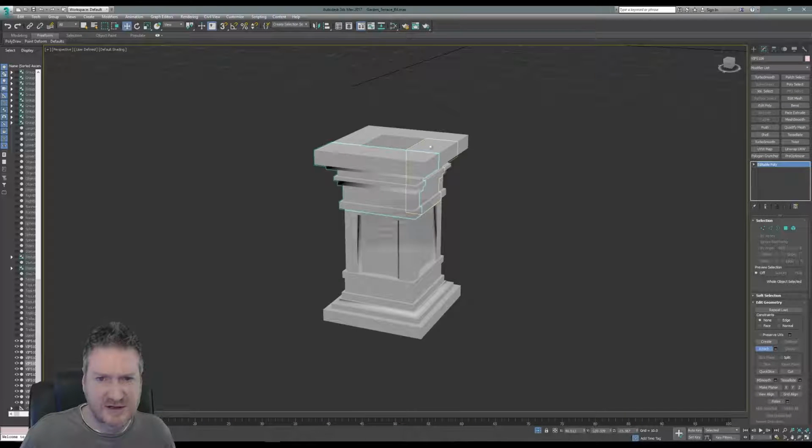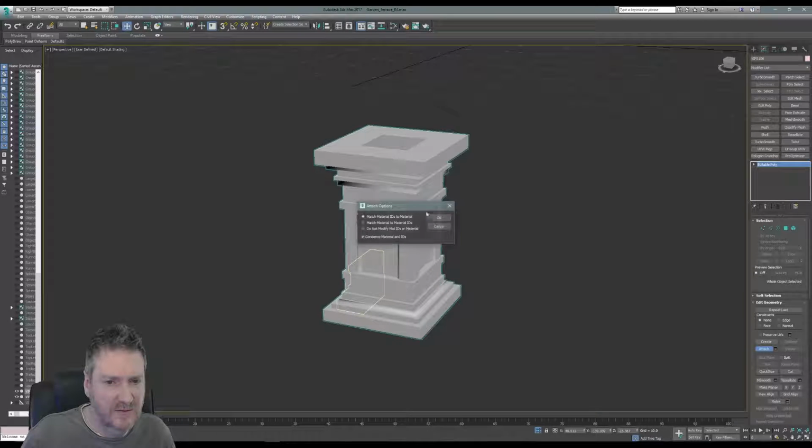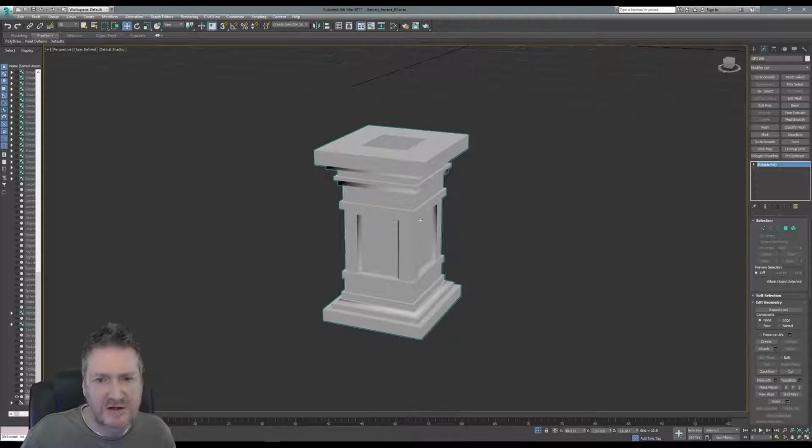And I'm just going to attach these pieces together. There is no material on it, so that's not really an issue. And these are just in pieces because when I created the model, I created it in sections and then added them together to make the column. While you're in attach mode, if you hover your mouse over any section that isn't attached, it will highlight in yellow. So you know that you've got them all when nothing highlights as it is here. And turn that off.